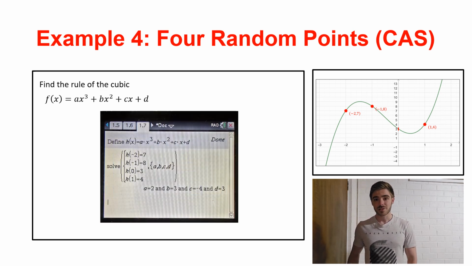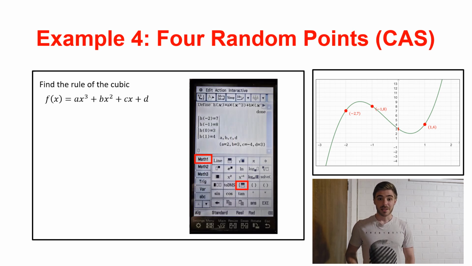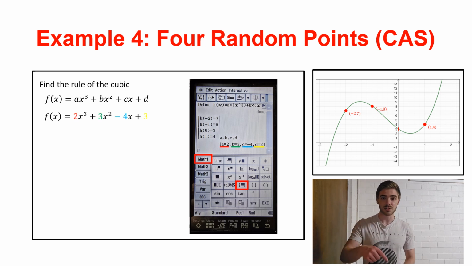On the Casio, it's located under the Math 1 menu. Just make sure that you press that button a bunch of times to get the 4 equations you need. Once you have the 4 solutions for those coefficients, you're just going to sub those coefficients back into the original polynomial form, and that's your answer.